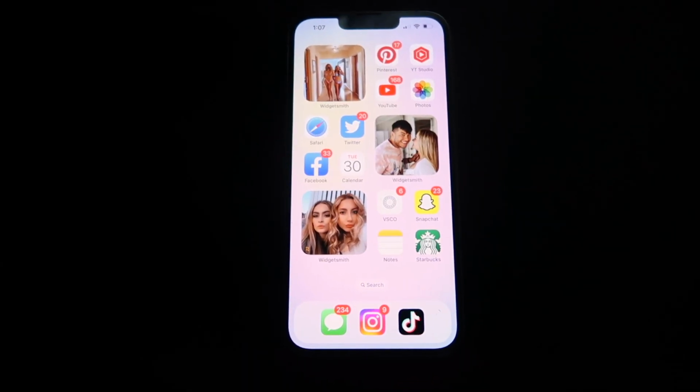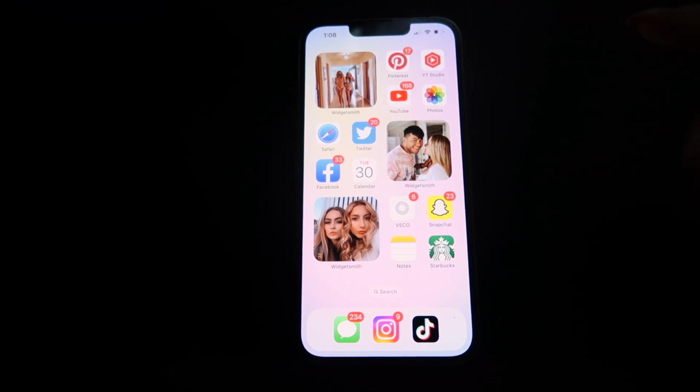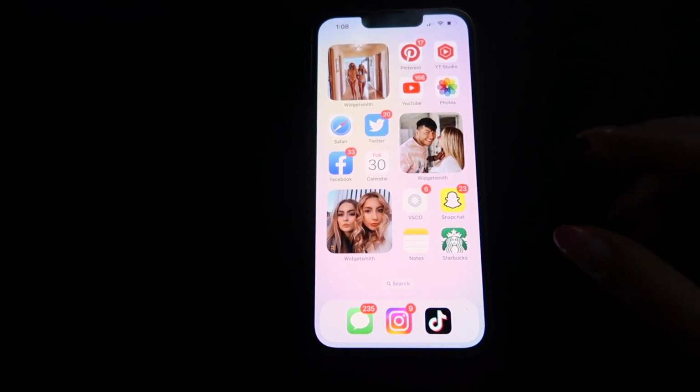I forgot to say this in the video, but you can also do something new with music. So I'm going to put music on, and then I'm going to show you guys my home screen, and you guys will kind of see what I mean.